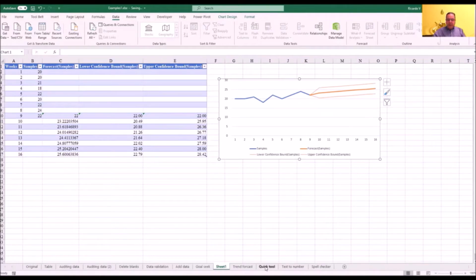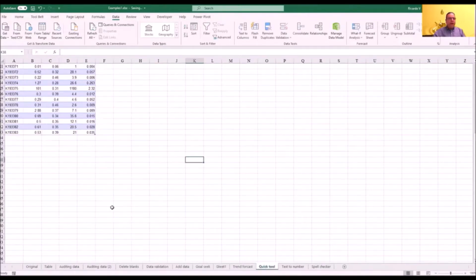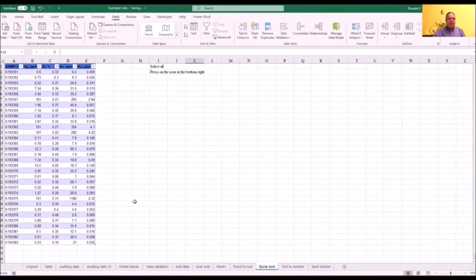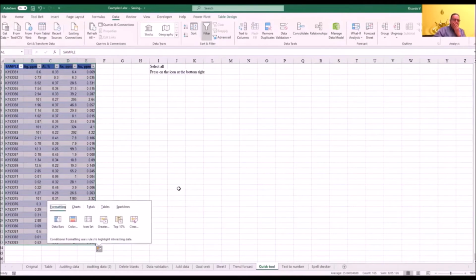The next one is a very useful tool. It's called the Quick Analysis tool. And for this, the only thing we need to do is to select all the data. And when we do this, you will see this little icon here. So you click on the icon. And here are all the things that you can do with this.